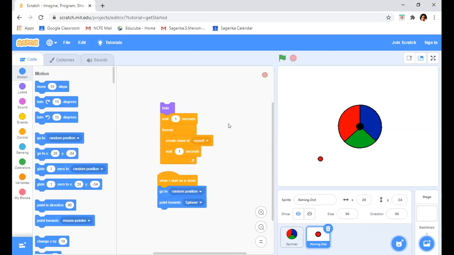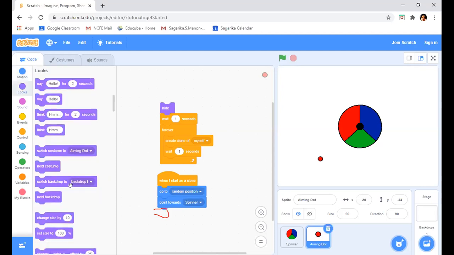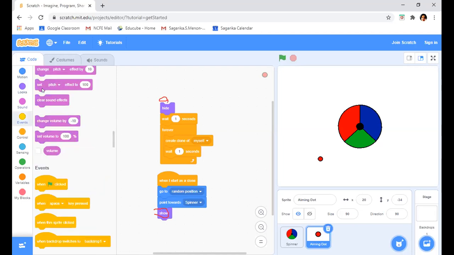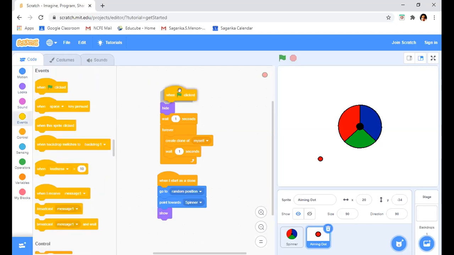Then, now give me a show. Show it. Okay. Put a show over here. Now put a green flag and show me how it looks like. Yes, sir. Just run the entire thing and show me.